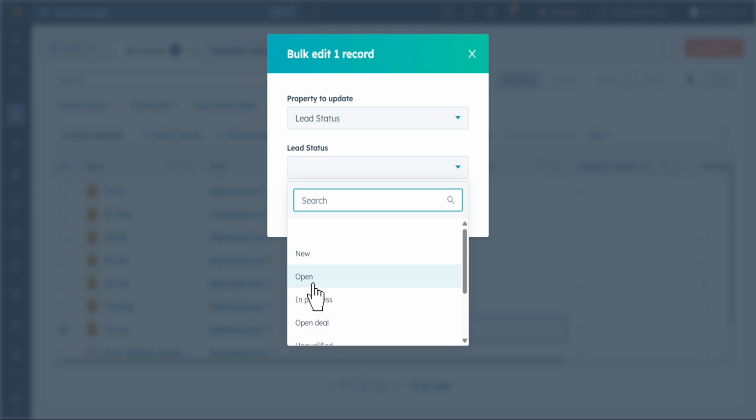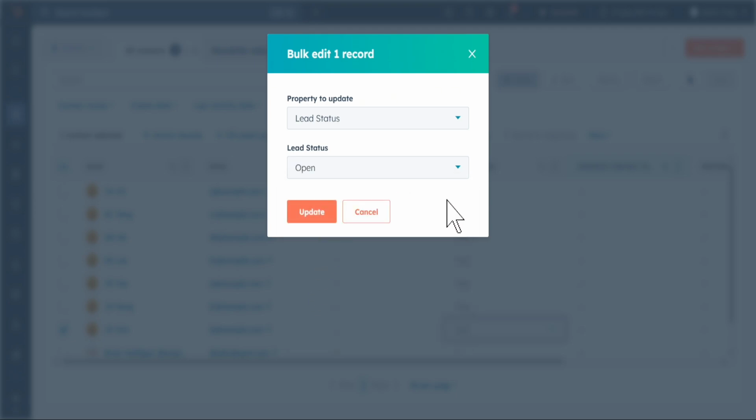Setting the lead to open typically means the contact is active and ready for outreach or follow-up, and it helps your dashboards and sequences reflect current priorities. If your team uses different terminology, follow your internal playbook, but the process to select the value is the same.